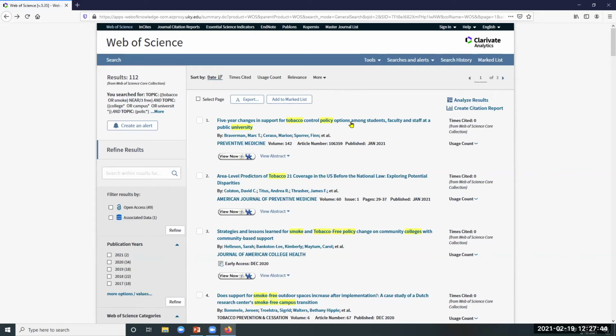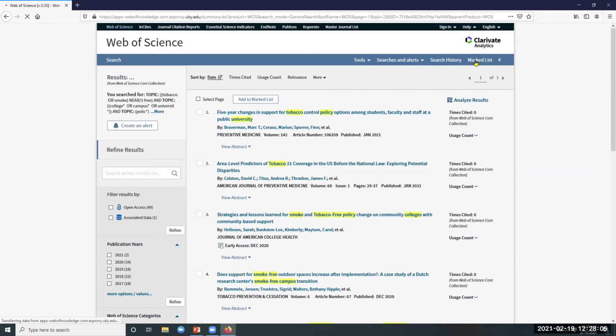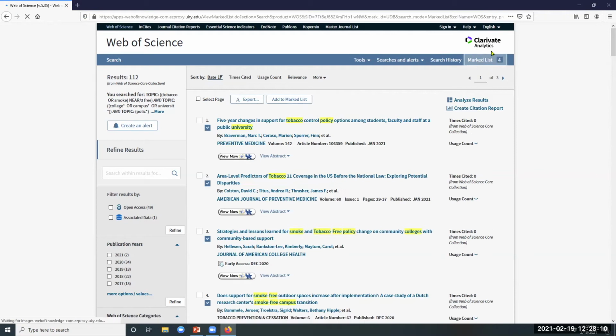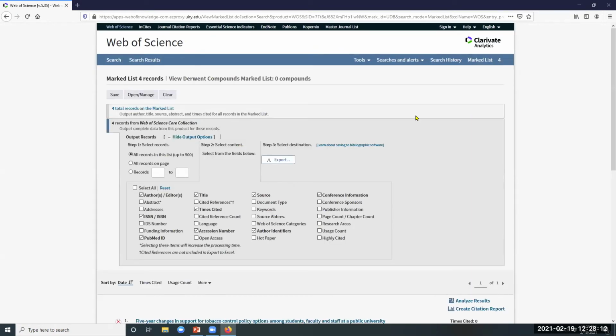Now, if you have your search results but a few of them aren't really what you're looking for, let's just say these 5 are really what I'm looking for. I can add those to a marked list. And then if I look at my marked list up here in the right corner, there are some things you can do. You can save these.